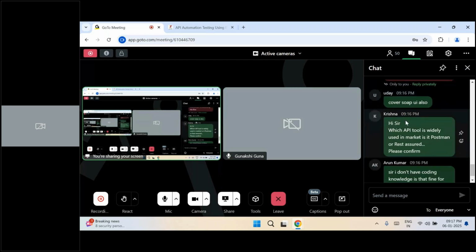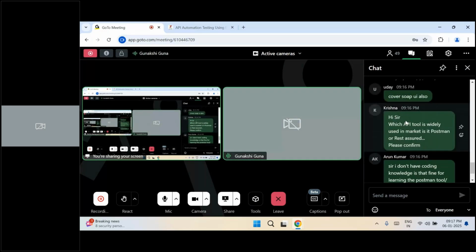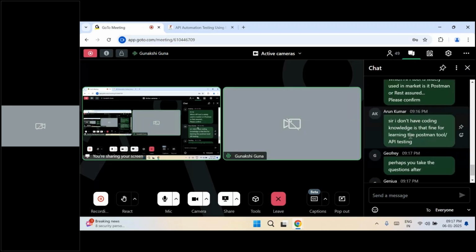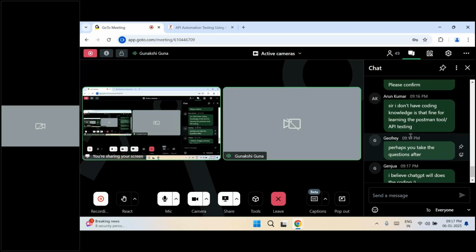Yeah, sure. I think I got your message, Vicky. Uday will cover SOAP APIs, not the SoapUI tool. Krishna asks which API tool we'll be using. In this course, we are using the Postman tool. Rest Assured I also teach, but not in this course. That's another course that you can do. Without coding also you can take this course, Arun, not a problem.